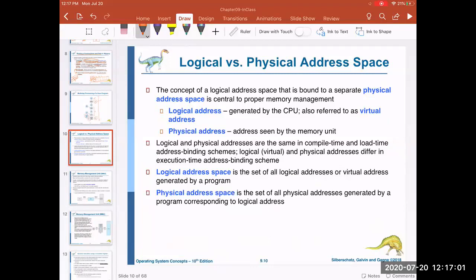Whereas there may be a number of programs running at the same time. They would be seeing the same pointer in the same way. But in actual, when we go to access the physical addressing, that would be the actual address which is maintained for RAM. So the concept of logical address space being bound to a separate physical address space is central to memory management. We want to separate the two addressing schemes.